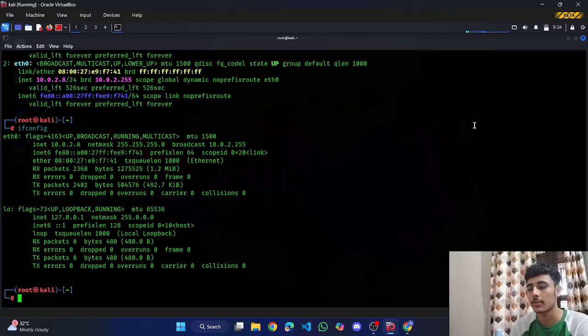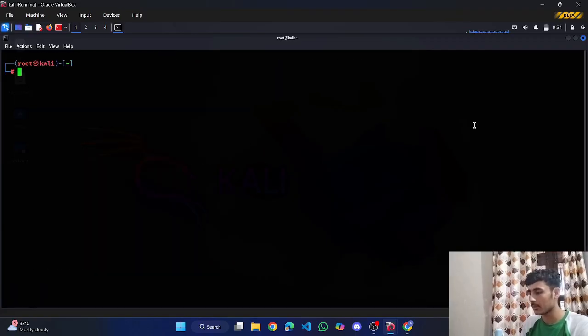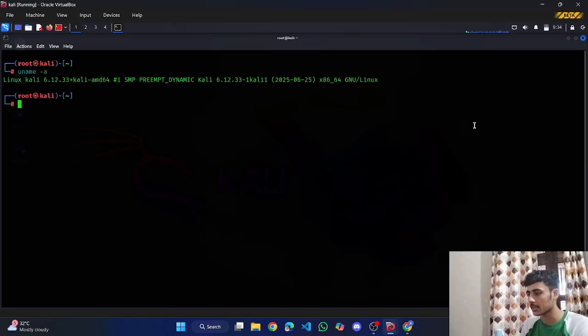So let's start with our first command, that is uname. Basically this command helps us in getting some system information about the software that we are using. So if I write uname -a, it will show that I am currently using Linux Kali and its version is this.